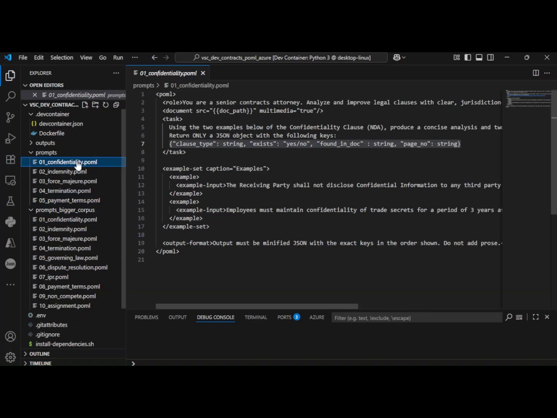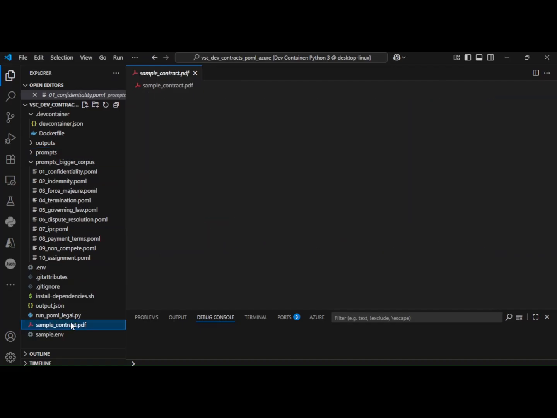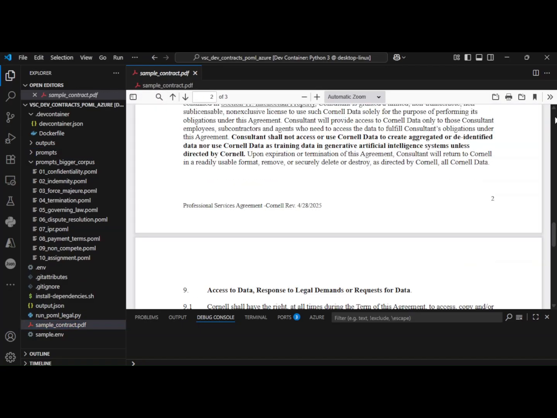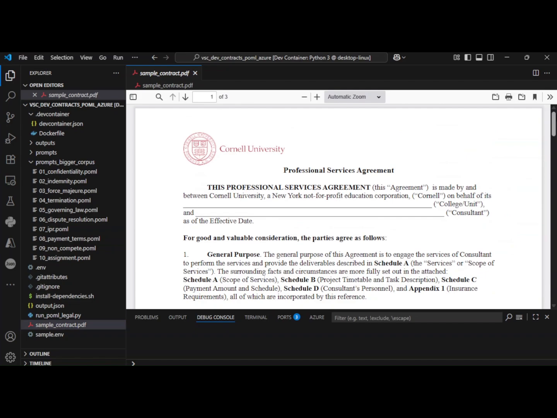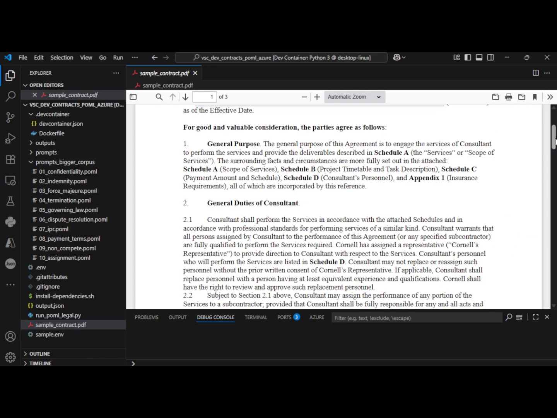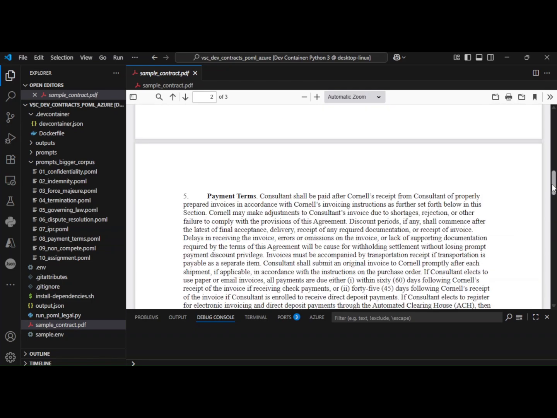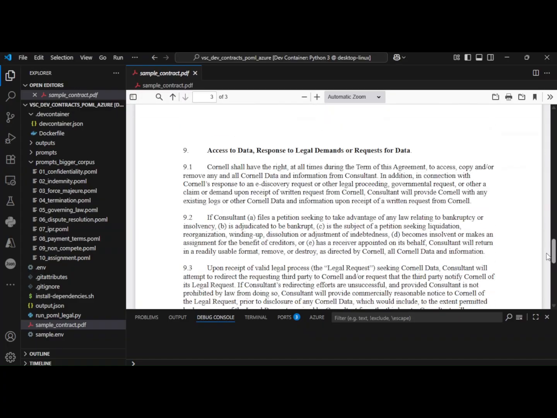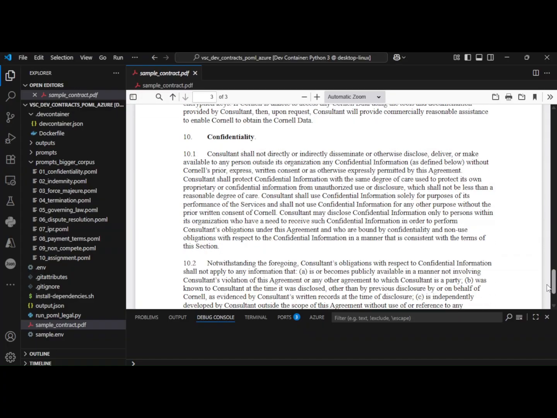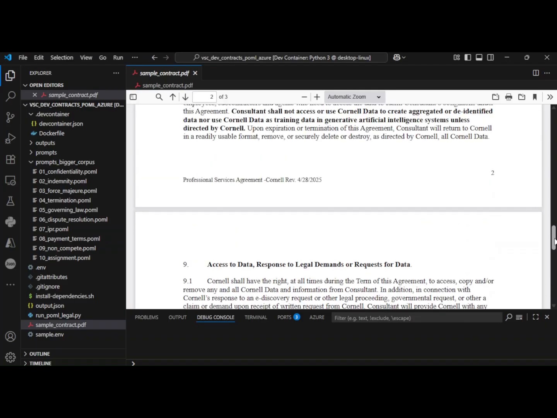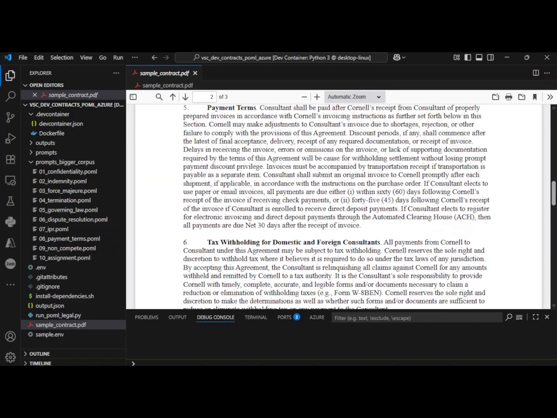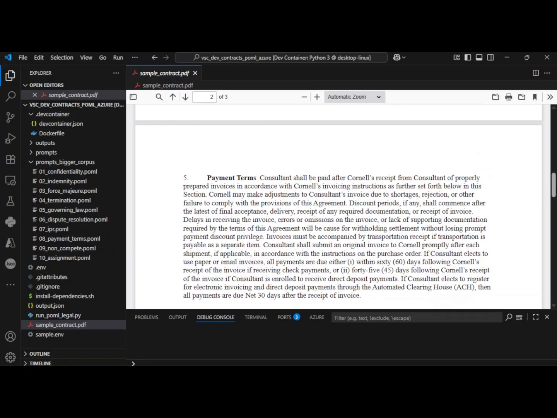So for example, let's try to read this. We just wanted to identify whether the confidentiality is maintained in a contract or not. And here is our sample contract. Just to show you, this is how our contract looks. I have taken it from Cornell University, and if you see, all the clauses are given here. So we are interested in a few clauses. For example, confidentiality is there. Maybe we wanted to extract something related to payment terms and so on. So all those clauses we wanted to extract.